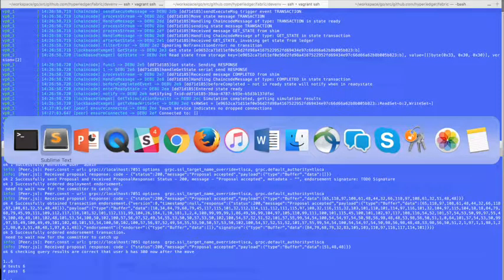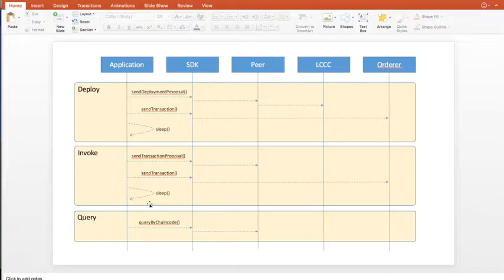So this is how you can test the Sprint 4 content of the Fabric and Node SDK.